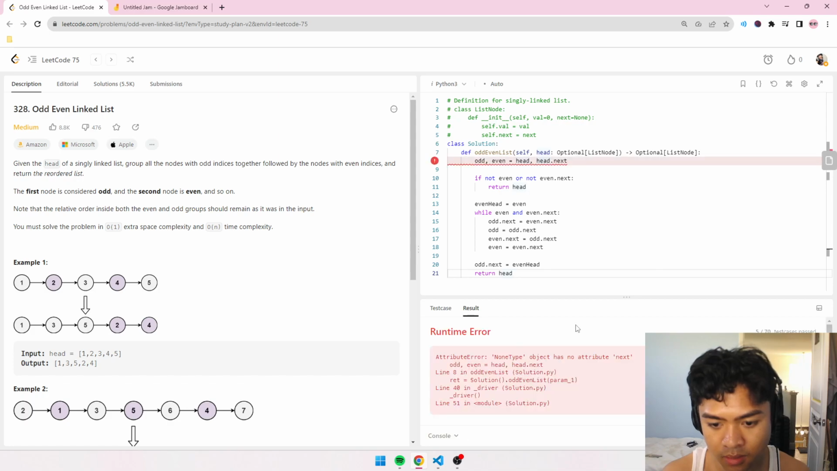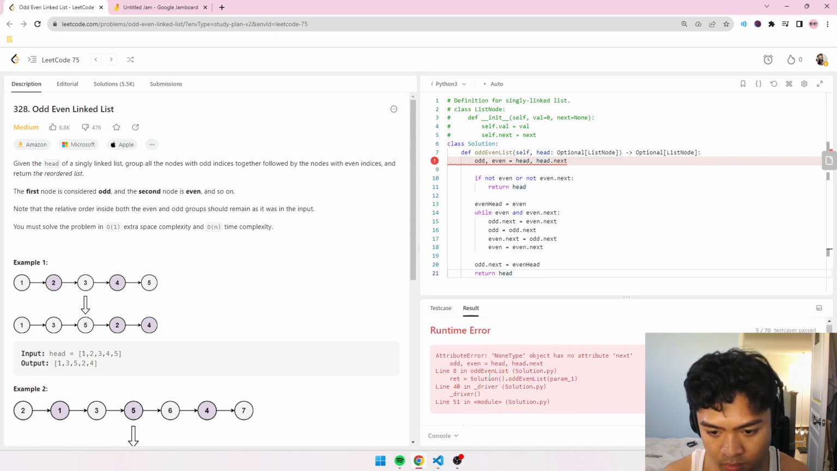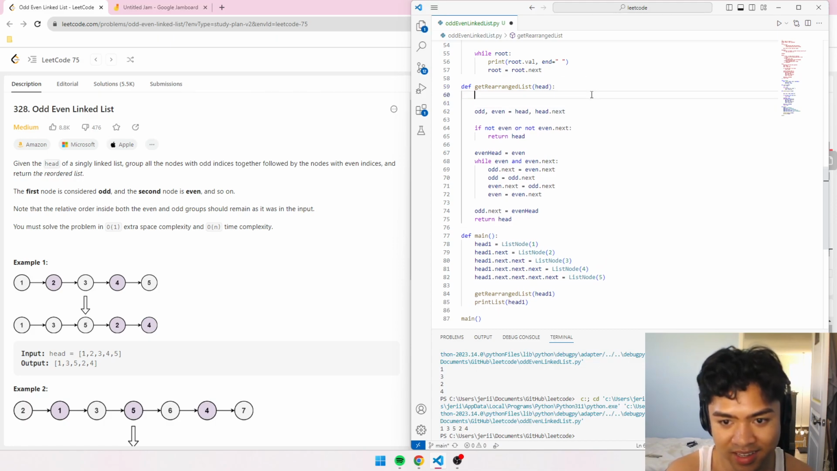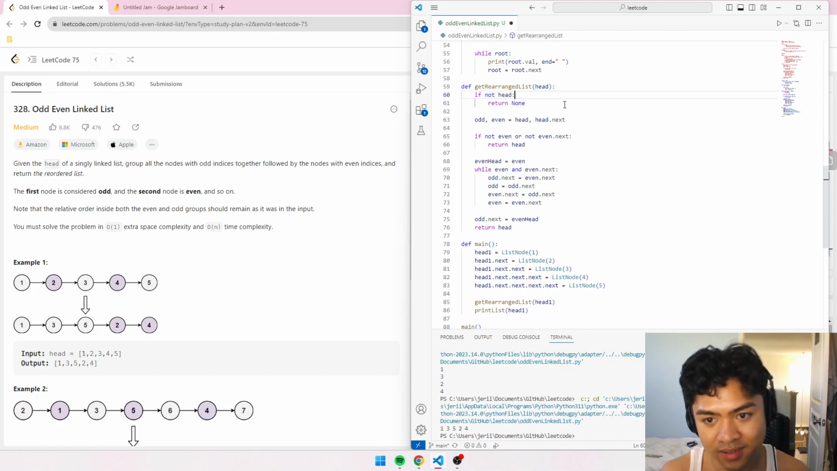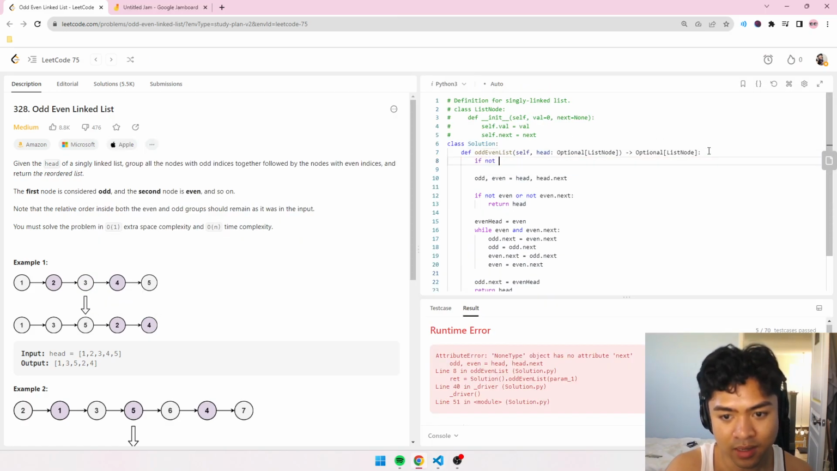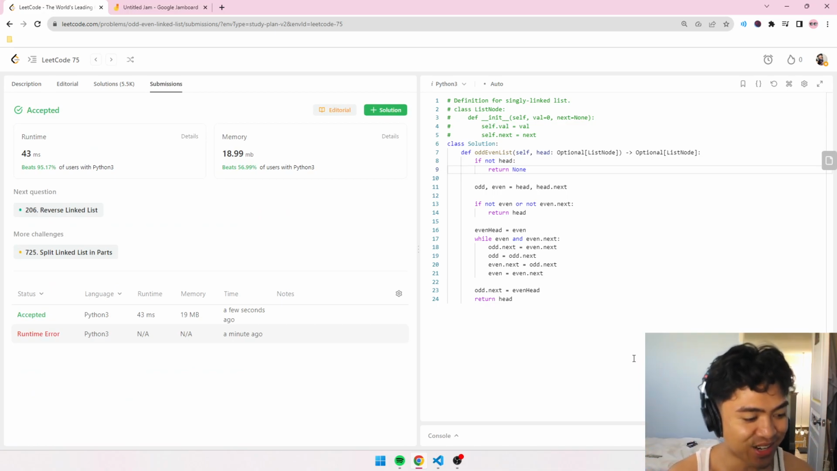Run. Okay. NoneType has no attribute next. For what case? Okay, I guess I can say, if not head, then I can just return None, right? I'm pretty sure I can do that. So if not head, then return None, right? Yes, I did it. That's like first try. Hell yeah.